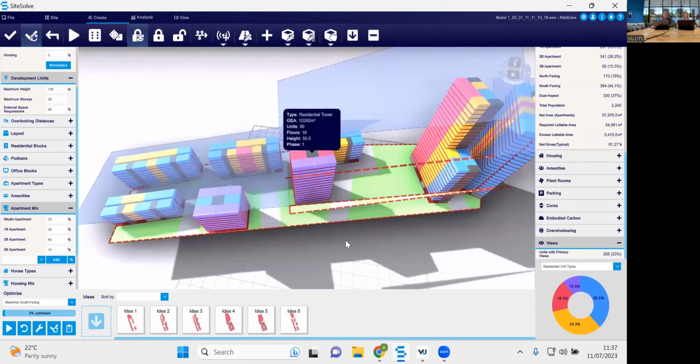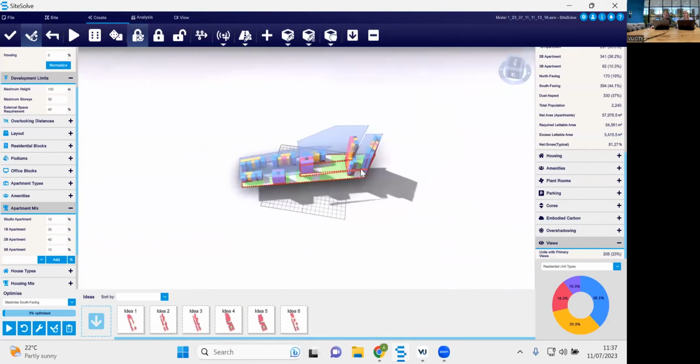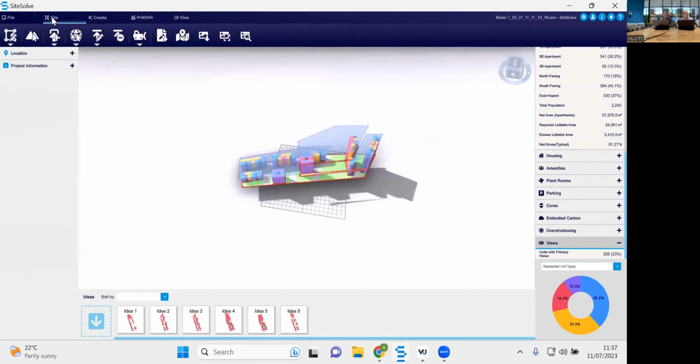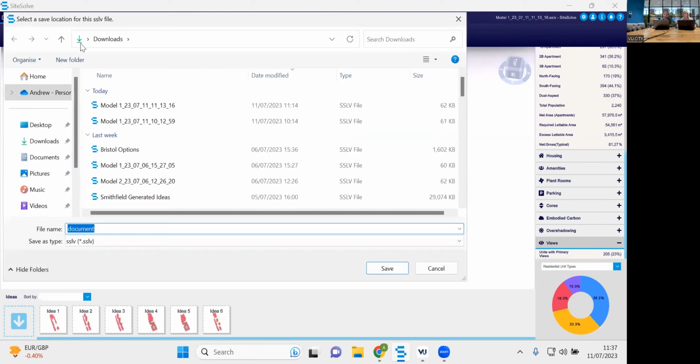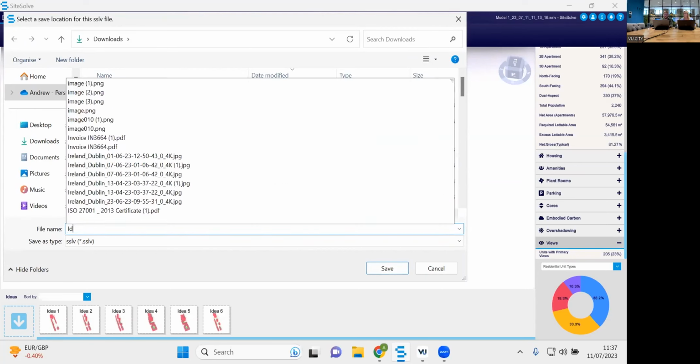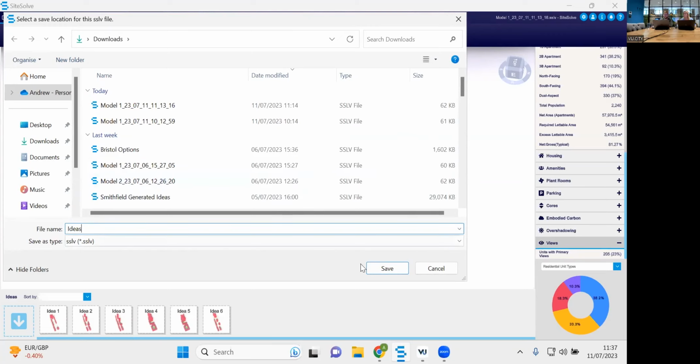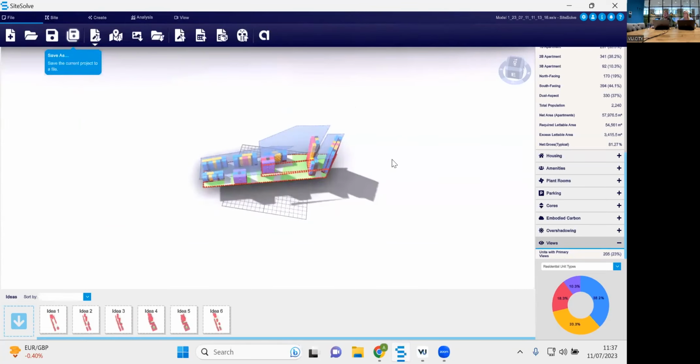And we've also released the ability to export as a JSON file. So we've got those export options within here, including JSON. But in this case, what I'm going to do is export all of these options as a SiteSolve model again. I'm going to save it as another option. So let's call this ideas. I'm going to save that file.